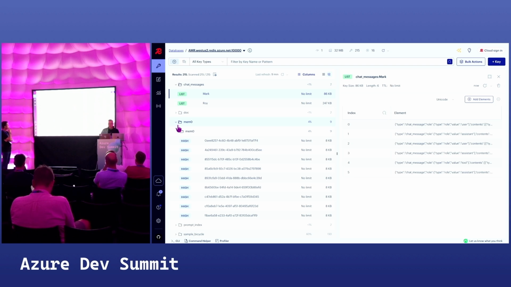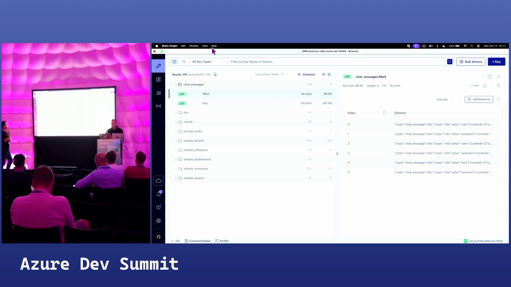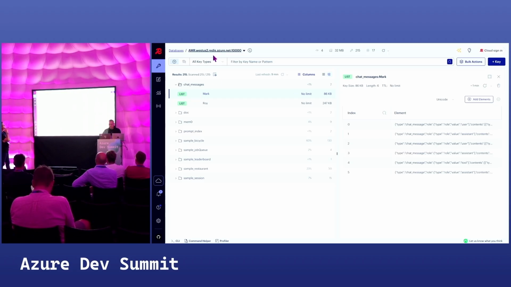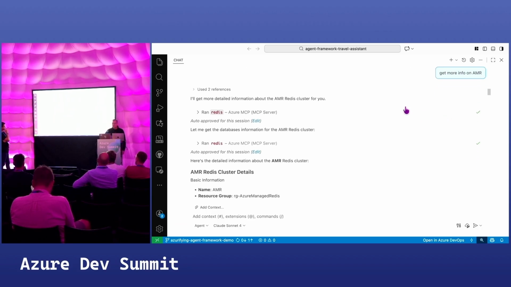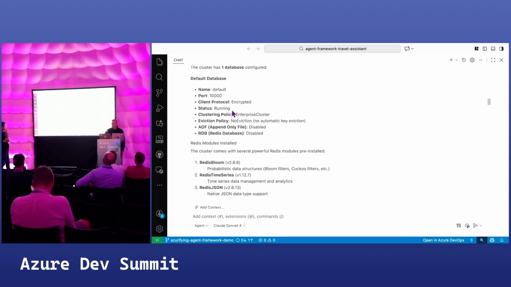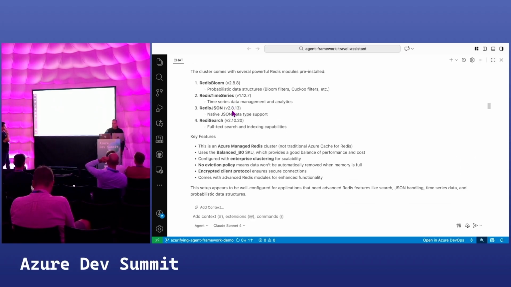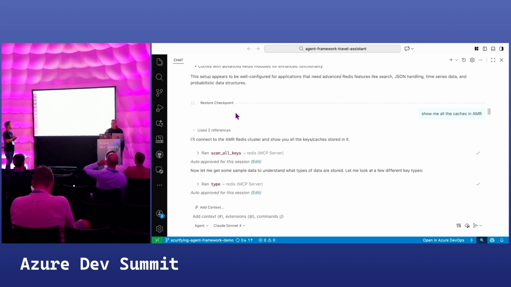All right, you can see that I actually have a number of different caches inside of there, and we'll look at the sample bicycle, but you can see this is the AMR that we have right there. So if we go back, I said, let's get some more information on AMR. Notice that it's hitting the MCP server from Azure. So this is a management plane operation. And now it's giving me a lot more detail of the things that are installed, the key features, and it seems to be well configured.